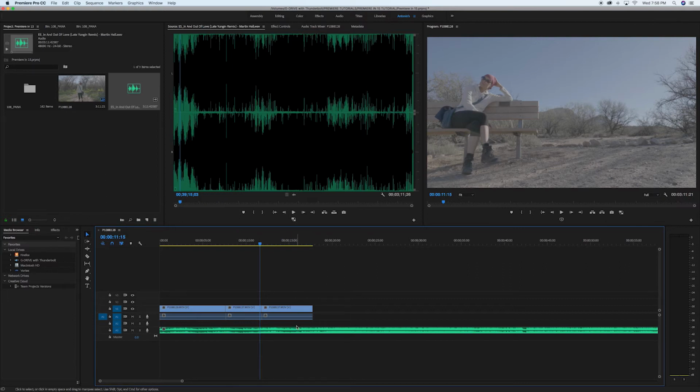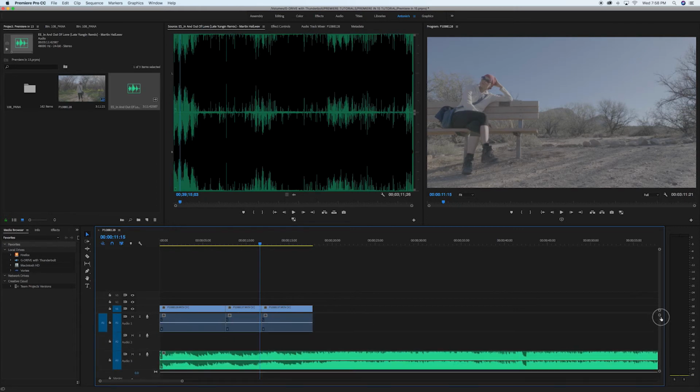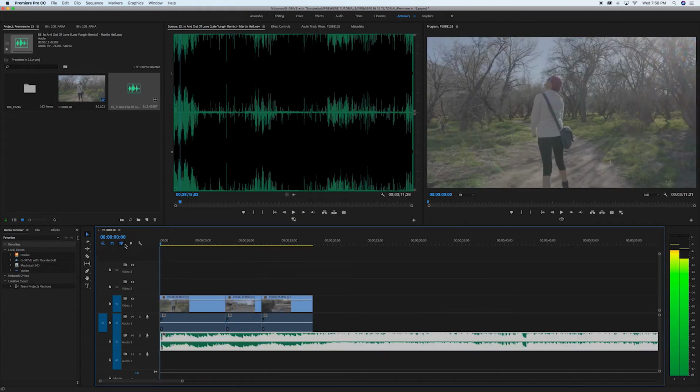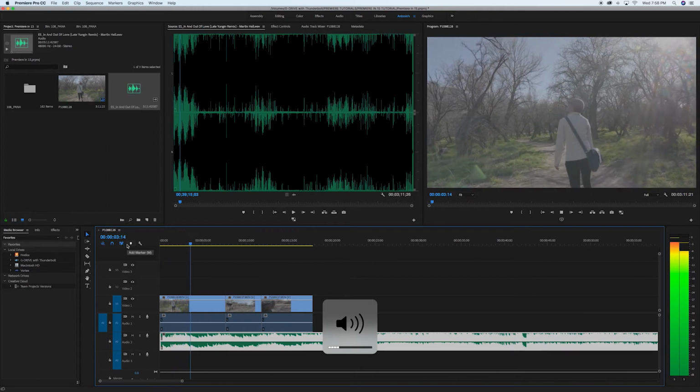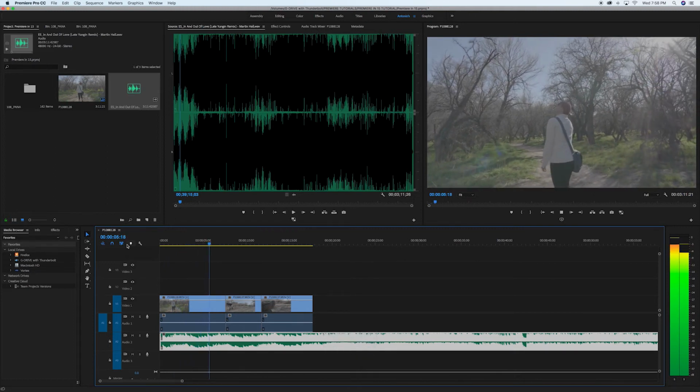Here, to be able to see better, we can actually make our music, our audio tracks wider, and you can do the same with your video tracks. Once you have your music here, you can just play it back.